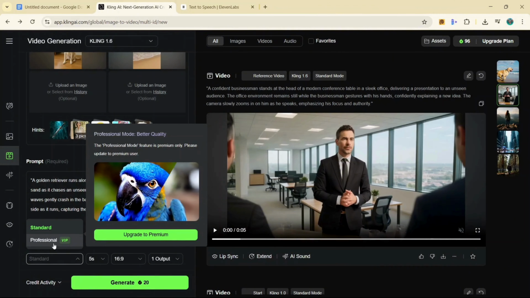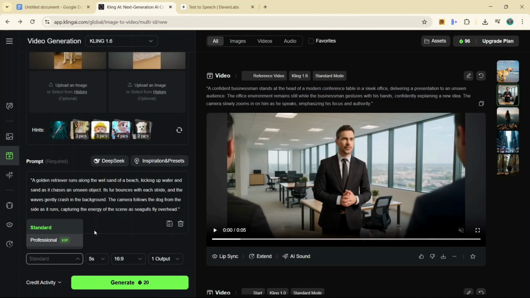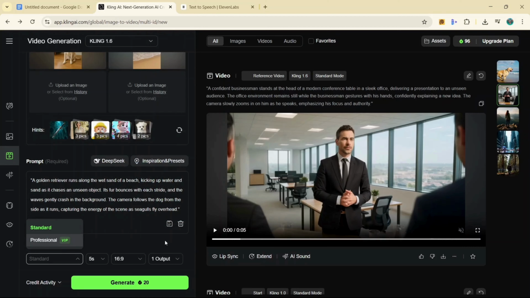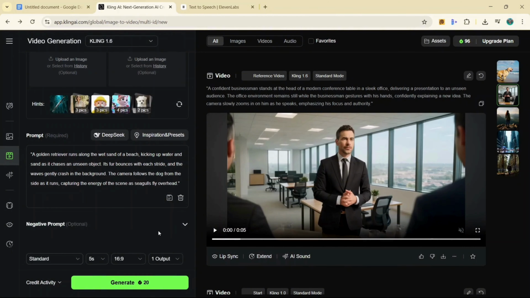Next up, the creativity slider. This allows you to control how much creative freedom Kling AI has in interpreting your prompt. If you want strict adherence to your vision, slide the bar towards prevalence. If you're open to AI adding its own creative touches, slide it toward creativity.